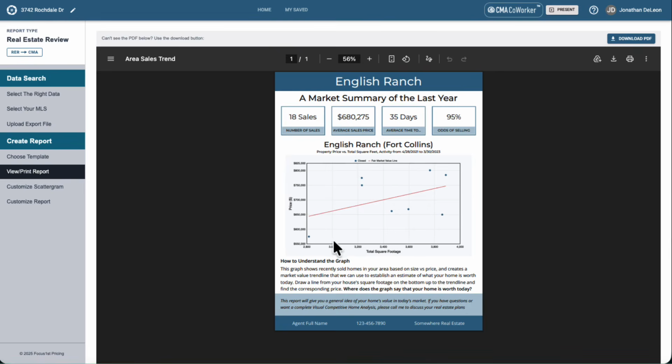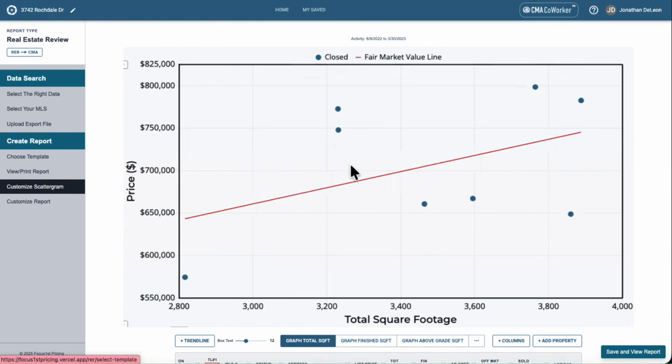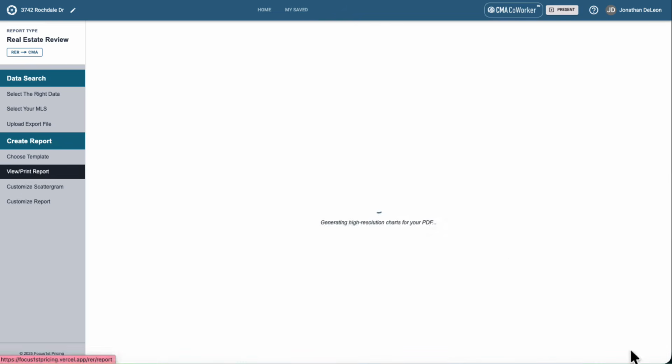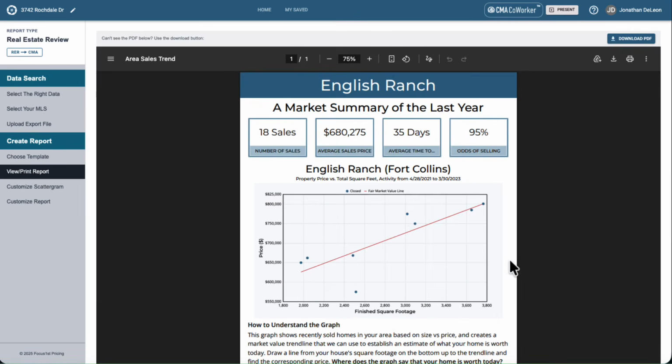Now, obviously, we can make changes to all this pretty easily. For example, if I wanted to change this to graph finished square feet, I can do that, and I can change that graph just like that. Now, this is the real estate review report, where we only have a couple steps in this process.